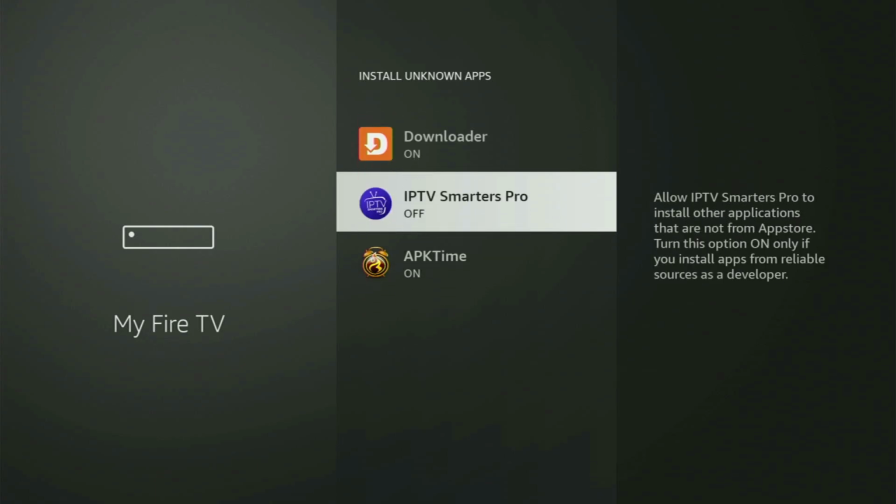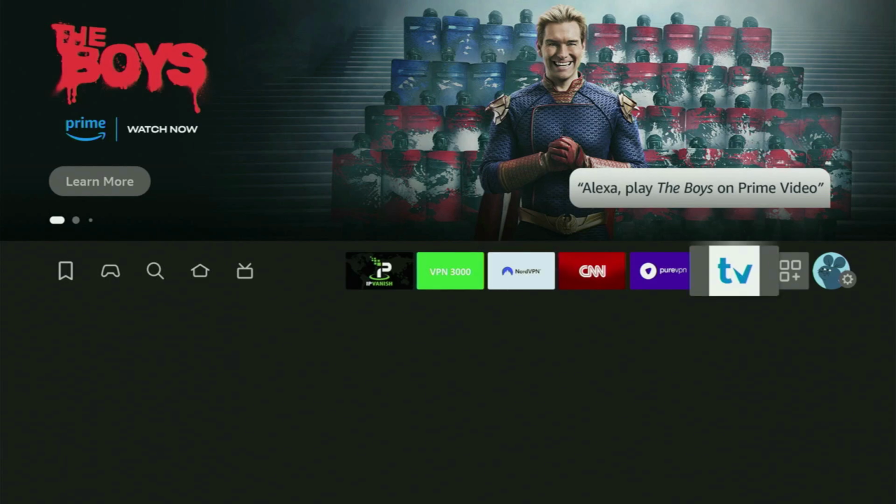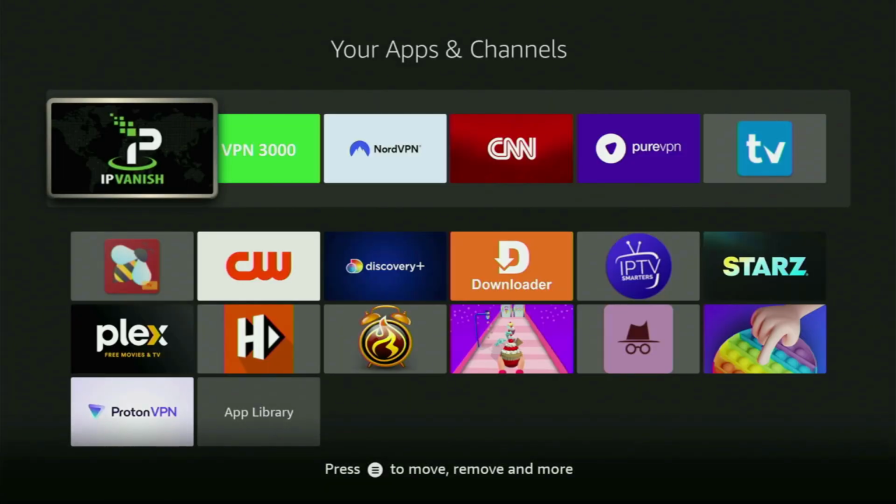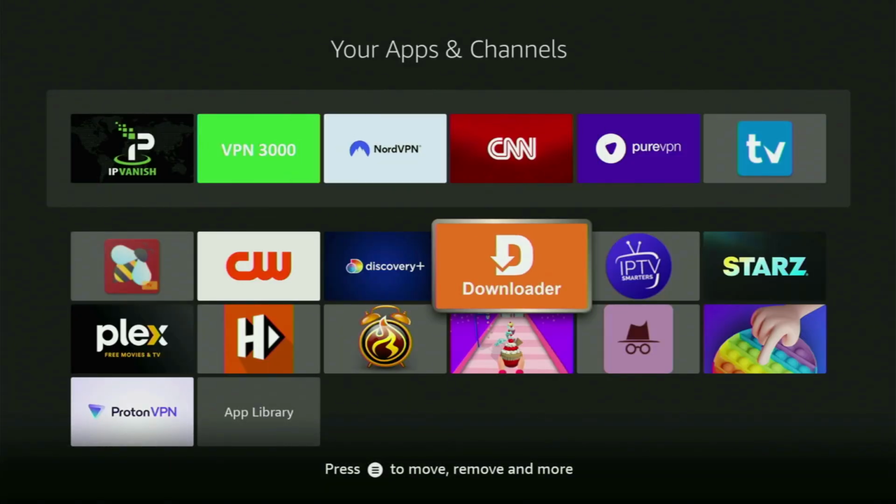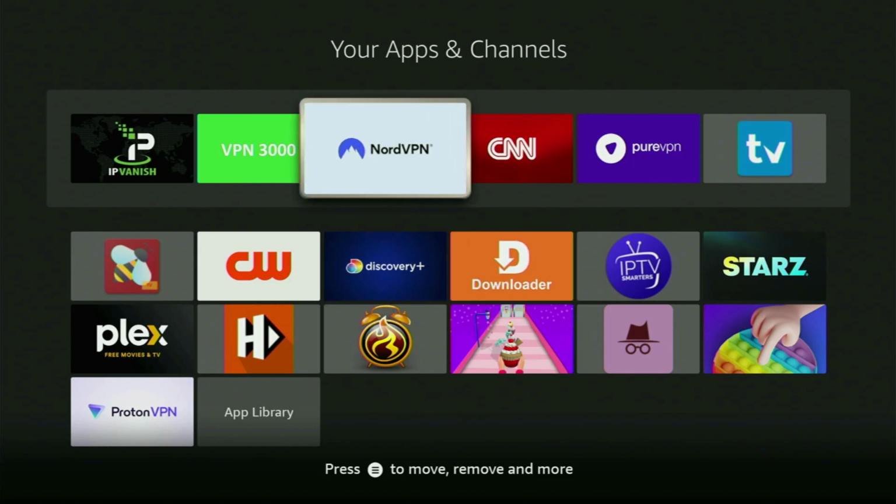So now finally, let's go back to the list of apps on your Fire TV Stick. There it is, let me open it. And here's the Downloader, which is set up and ready to use on the Fire Stick. But before actually using Downloader, there's one more thing which I always recommend doing. And it's of course connecting to a VPN. In my case, I mostly use NordVPN.